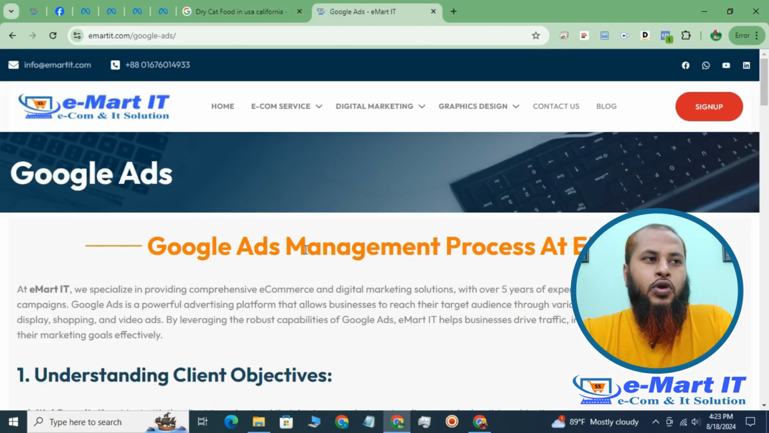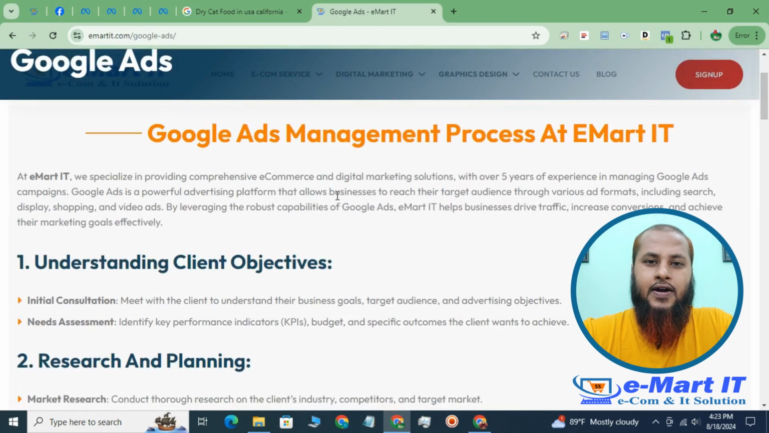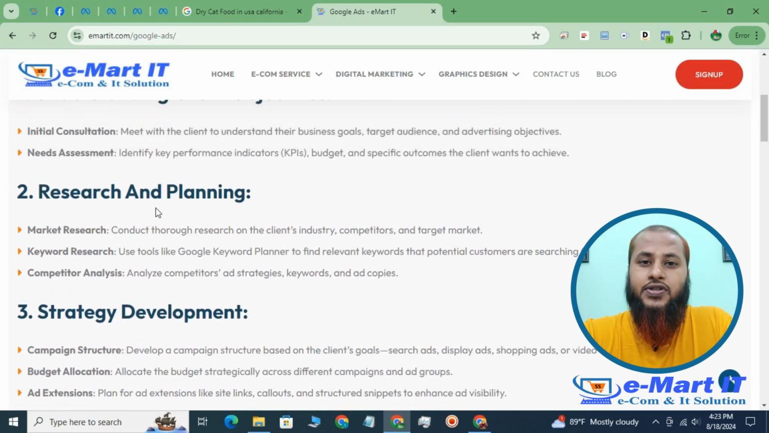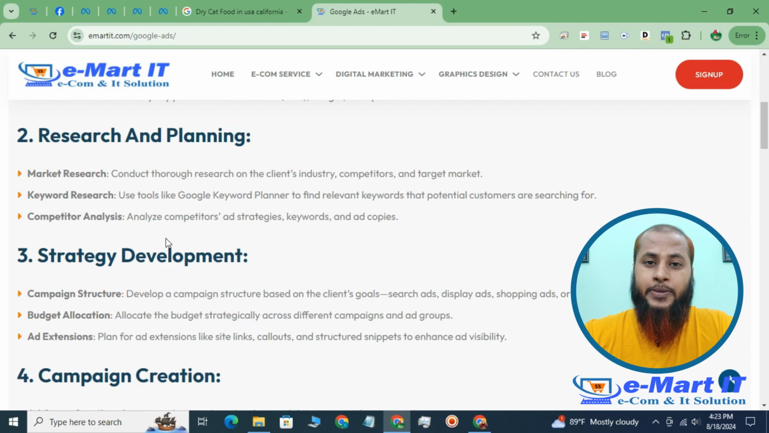So as you can see, we provide Google Ad service from our website. How do we provide the service? We started with understanding the client objectives. Actually, what a client wants out of that Google Ad campaign or from us. So we started researching that. Then we started research and planning, like market research, keyword research. Then we develop a strategy, like whatever the client's product is, whatever the client's service is, and what we can provide with our experience. Then we make a strategy, make a plan to achieve that goal.